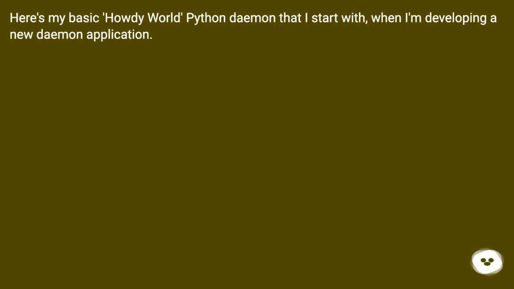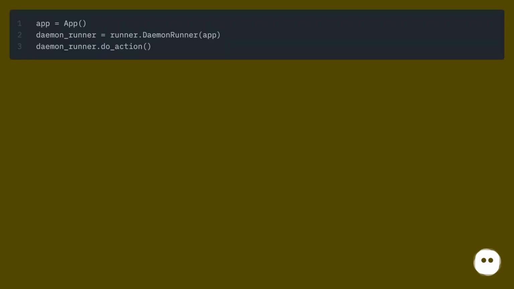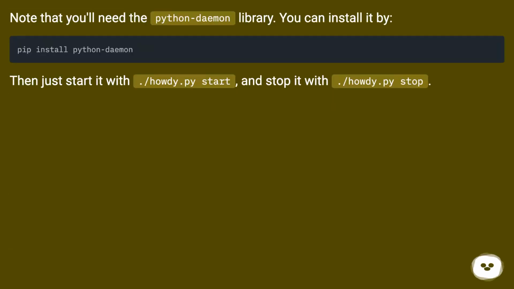Here's my basic, howdy world Python daemon that I start with when I'm developing a new daemon application. Note that you'll need the python-daemon library. You can install it, then just start it with ./howdy.py start, and stop it with ./howdy.py stop.